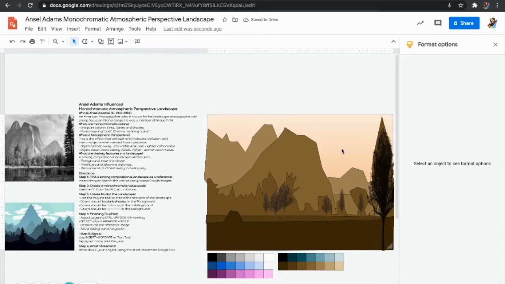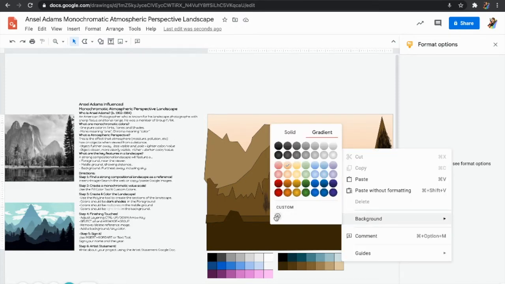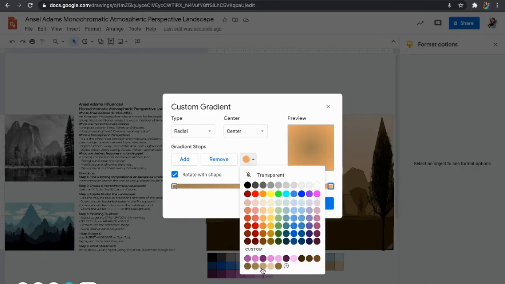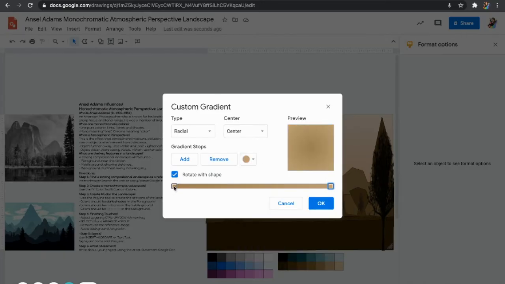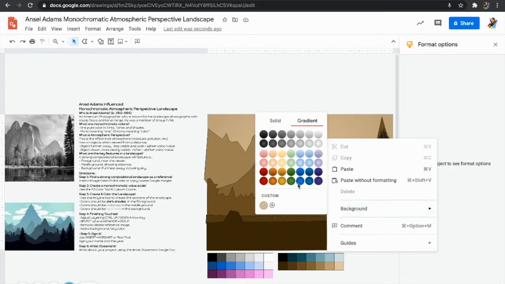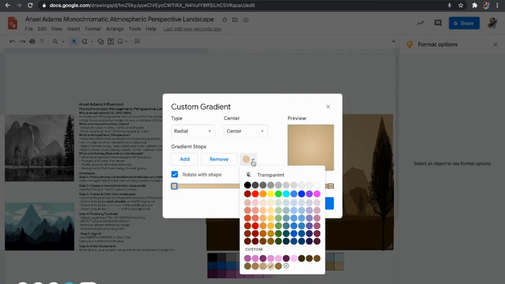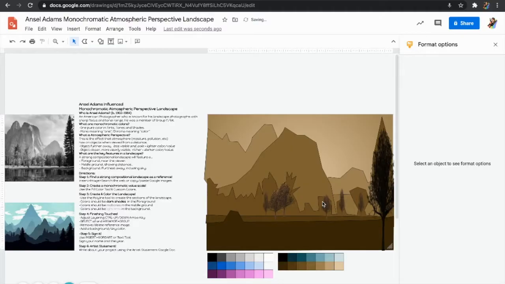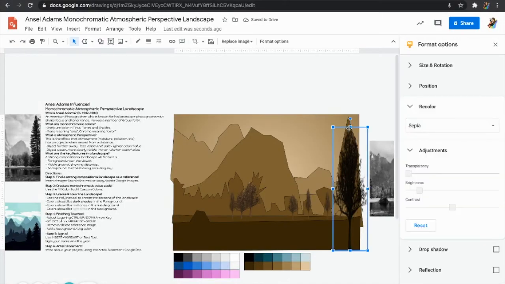I could use this one, but maybe I don't like that. I can always go to background custom and I can play with the settings here so I can make it using those tones that I used. So maybe I want to use this tone and make it go with this one being the lightest and click OK. If I don't think that that's good enough, I can always do the background custom and come in and make this one darker so that it has a little bit more range to it. I think this tree could be a little bit taller like that.